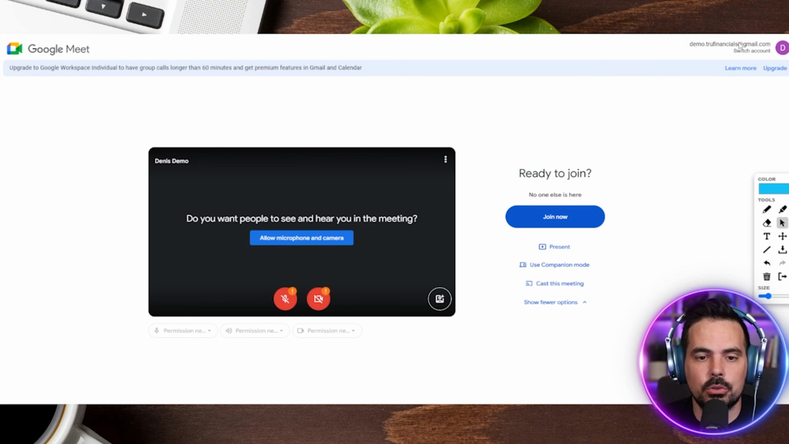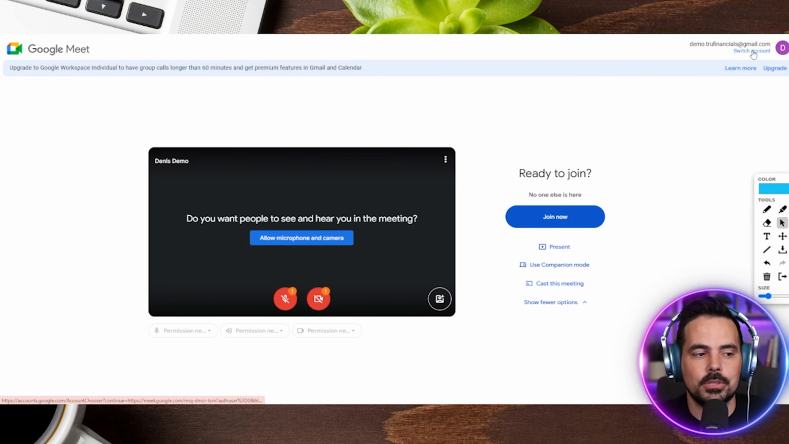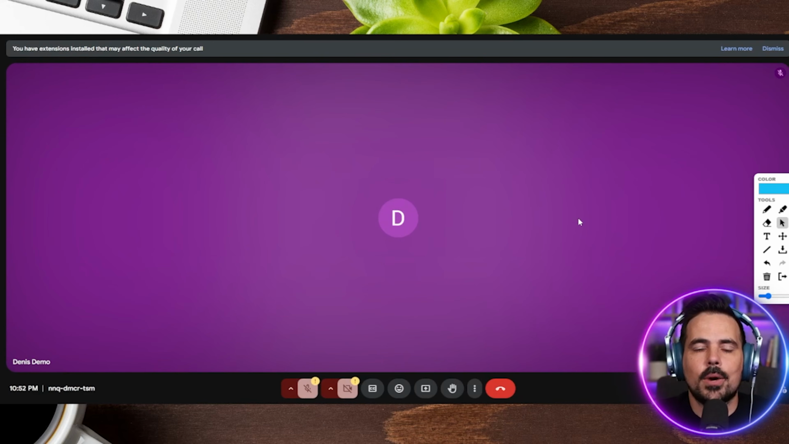So if you absolutely need to, right underneath your email address, there's going to be a switch account to go ahead and switch out to whichever other Google account you need to be on. And it'll take you back to the same page, and then you can click on join now, and then you'll get right back into the meeting itself to go ahead and continue on or to join in for the first time.